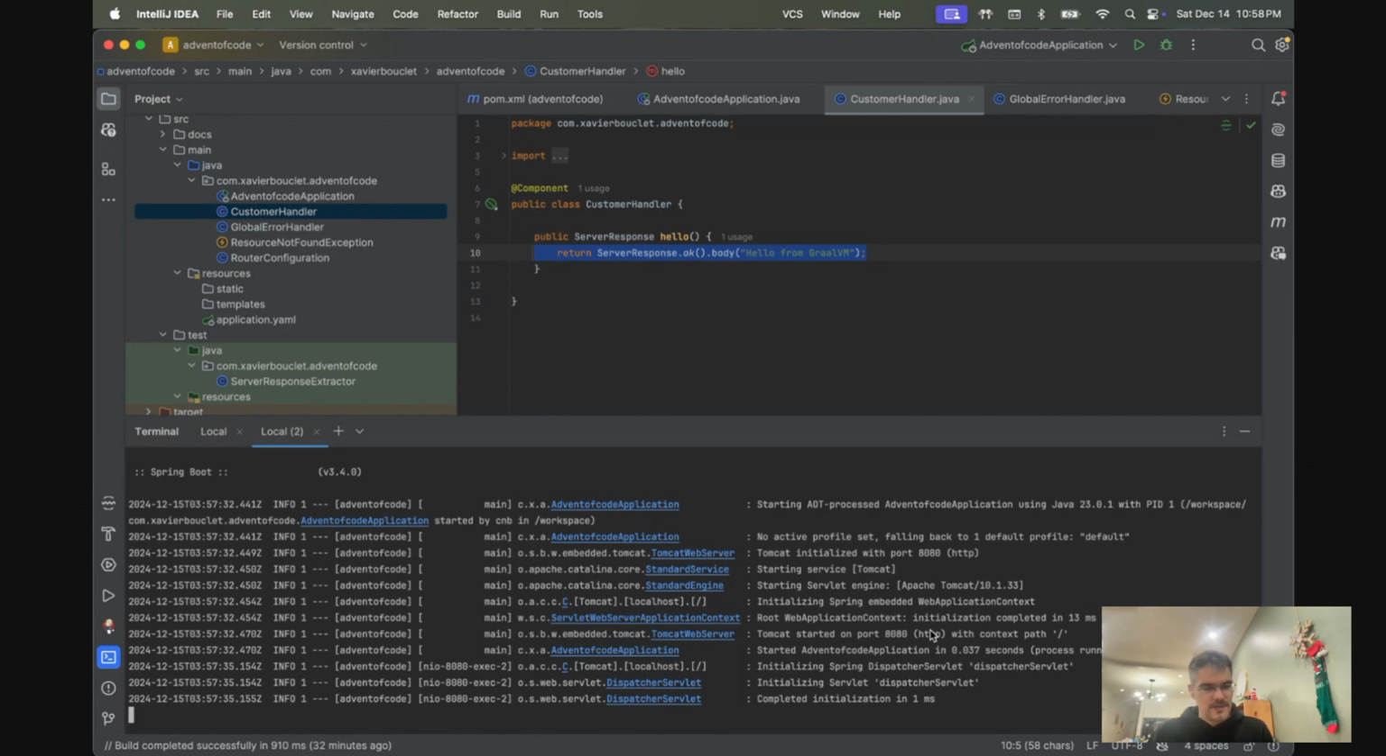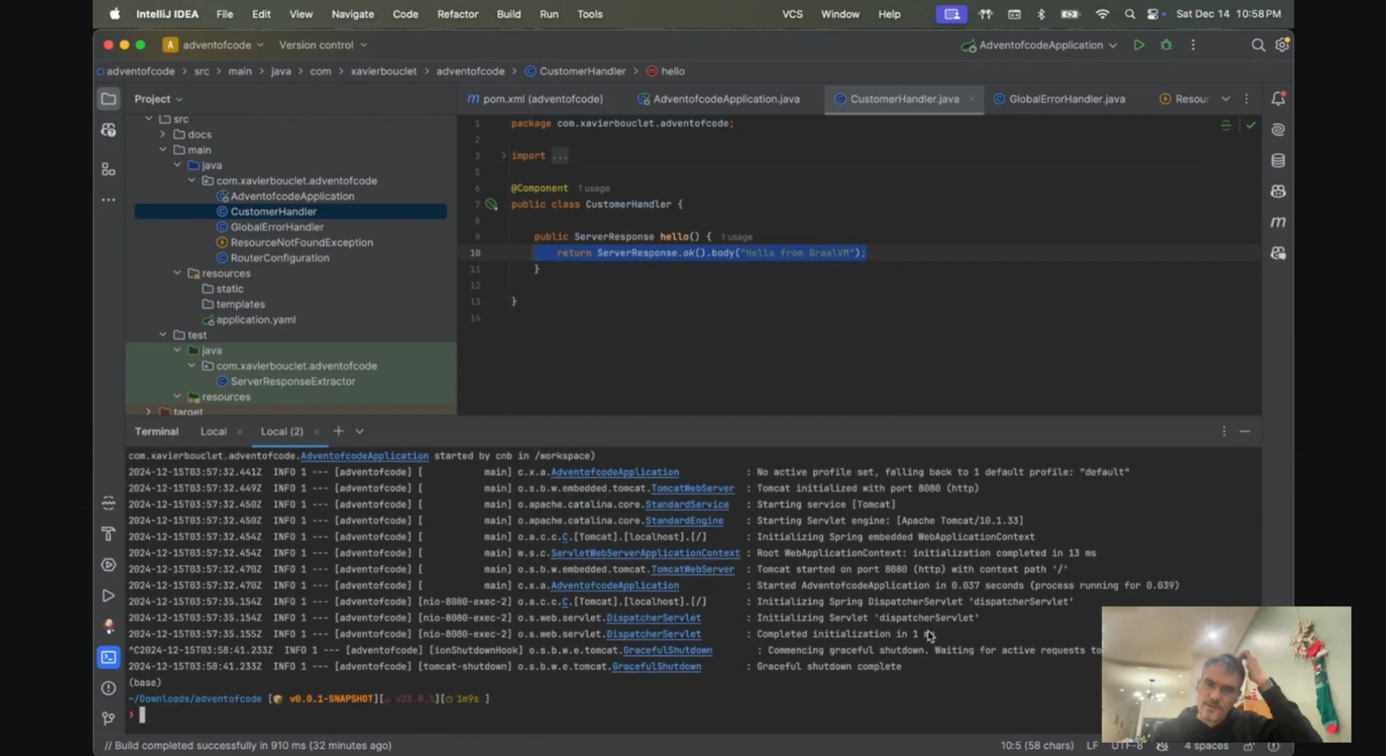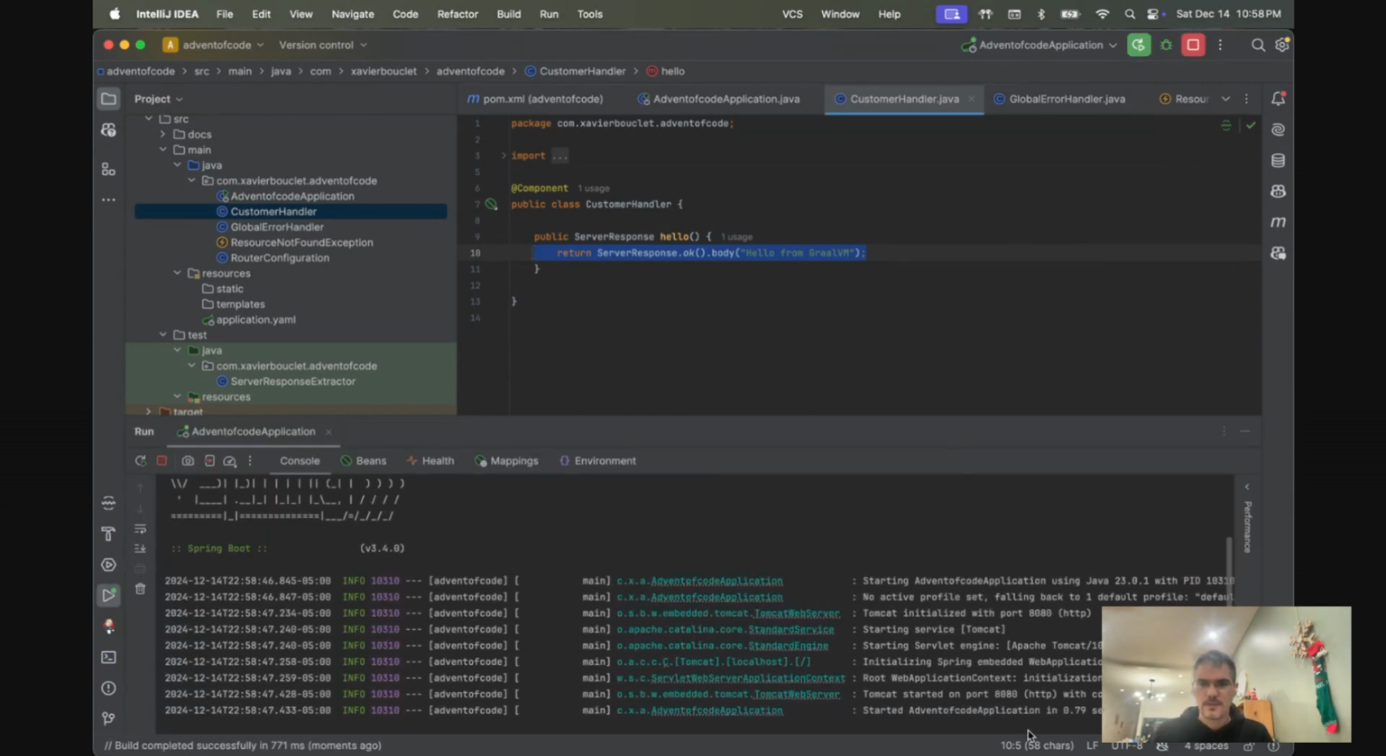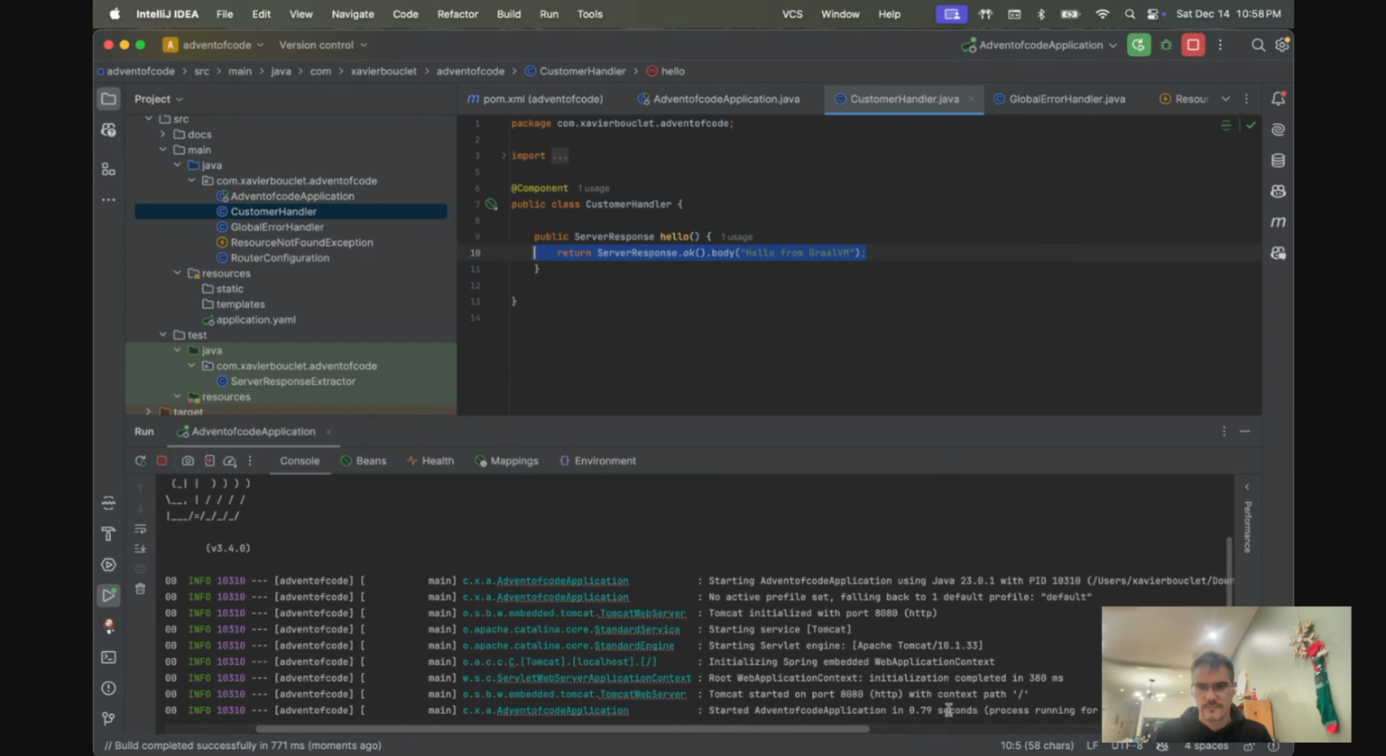Let's compare to the execution on my machine. As you can see, it's around 0.8 seconds, and it was 50 milliseconds inside the Docker. So that's pretty cool.